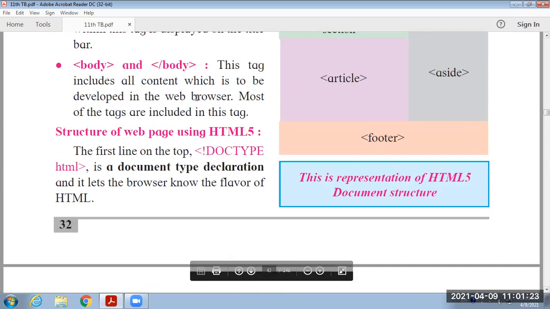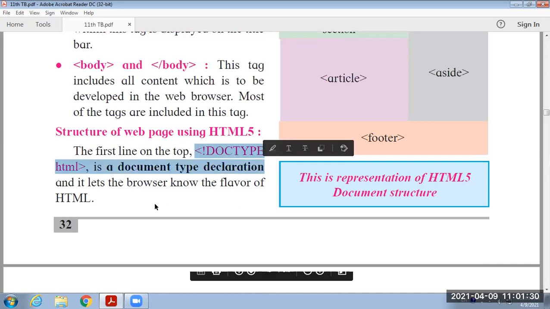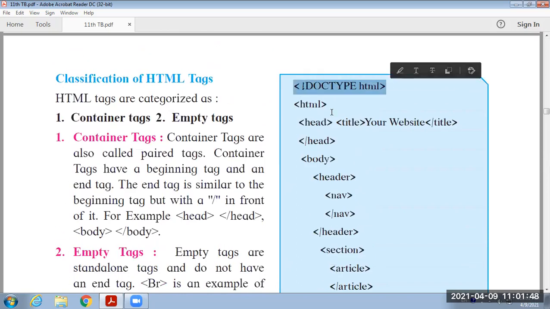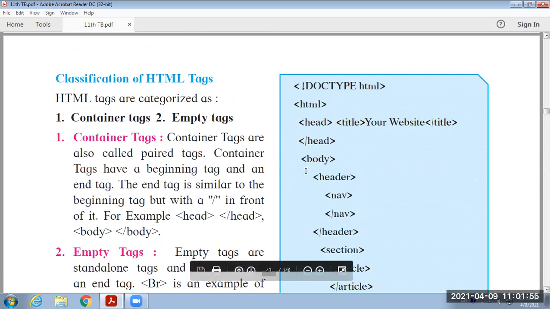Then under the structure, first of all, we are typing doctype HTML. It is the document type declaration, and it tells the browser the flavor of HTML. That means we are currently using HTML5, and to indicate our document as HTML5, we have to use the doctype HTML. See here. Then we are providing html, then head, then title, then end of title, end of head, body.